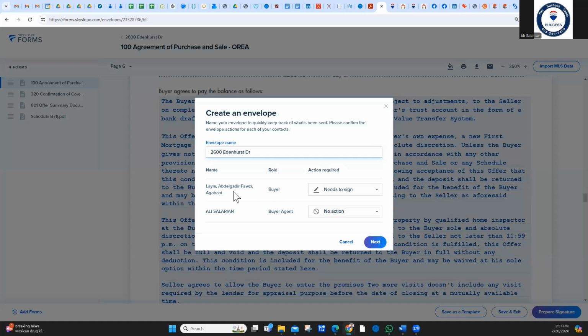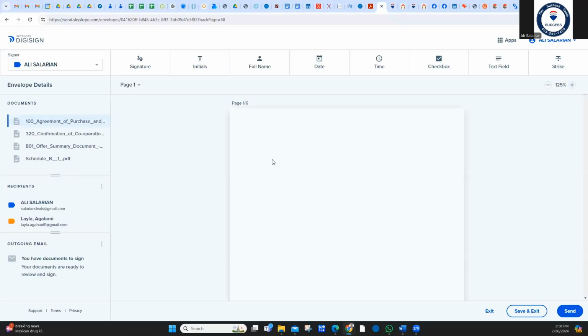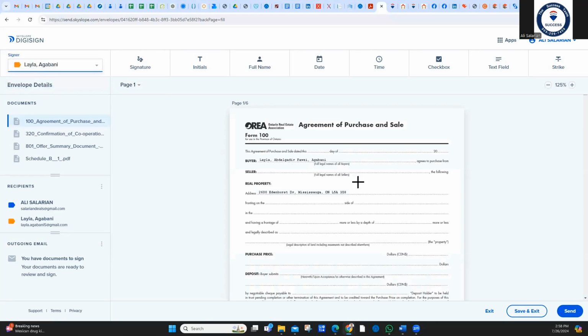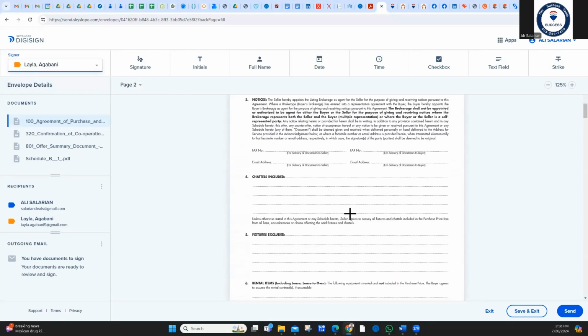Make sure whoever, for example, this is my client, the buyer client, needs to sign. This is you as an agent, you need to sign. And you click on the next. And the next is going to be where you assign the signature. Make sure when you want to assign the signature, you choose the right one, whether your client or yourself. The signature will come there.